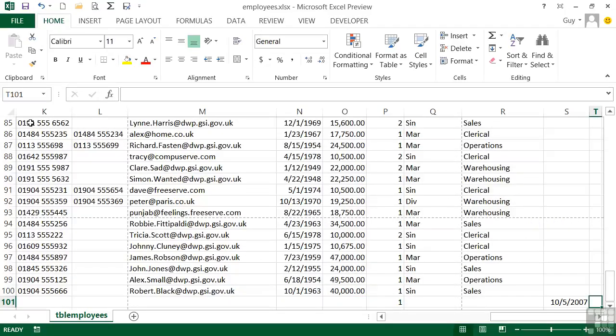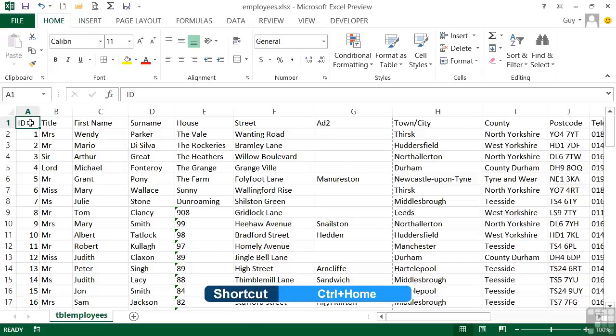Now within that area, we can control the size of paper to use, how many pieces of paper to print on, and what else needs printing, as well as the content on the page. So let's go back to A1, Control Home. The first thing I would like to consider when controlling Excel's printing are the titles to print.